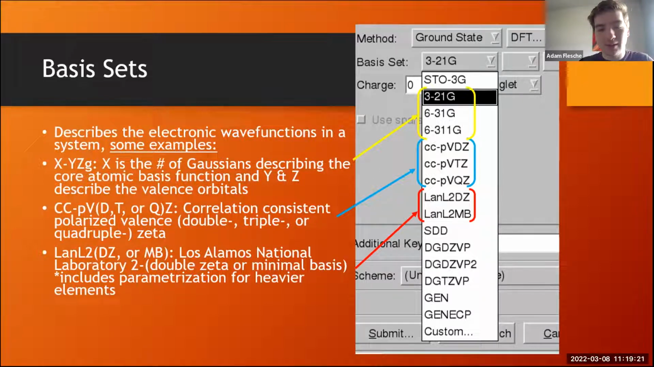So these are used in the calculation, and basically they are all of different size. They use different methodologies and different parameters. The cc-pVDZ, TZ, or QZ, D, T, or Q mean double, triple, or quadruple. Correlation consistent polarized valence zeta.